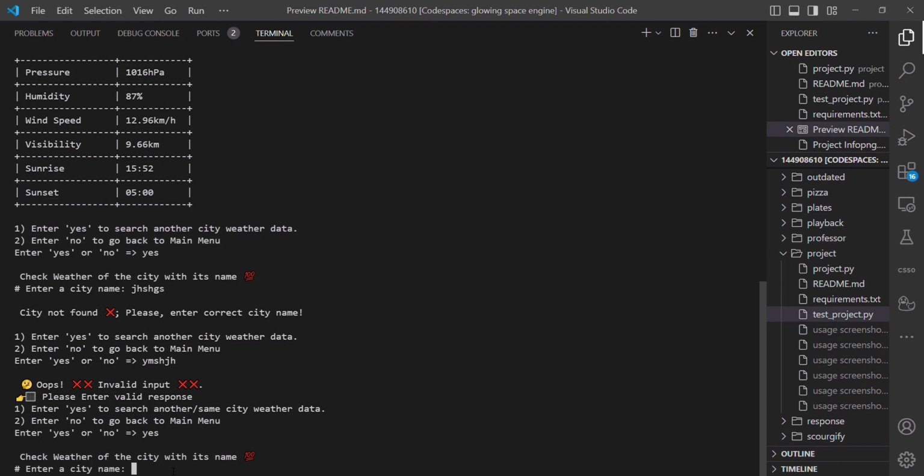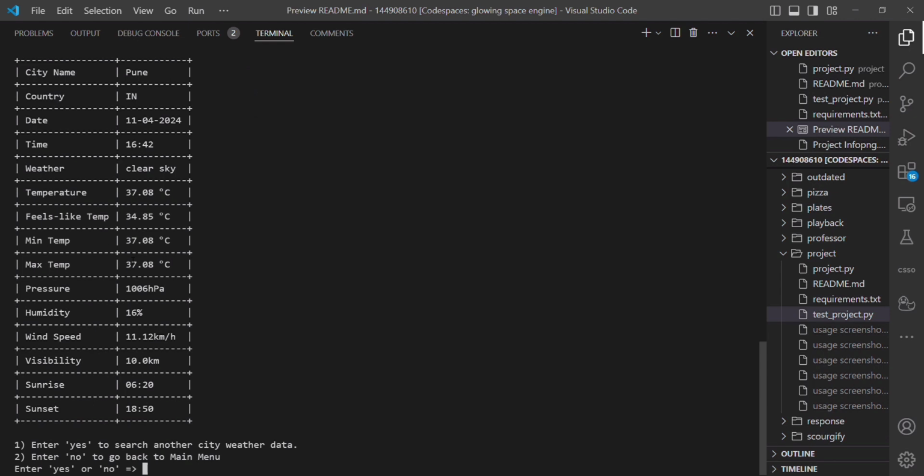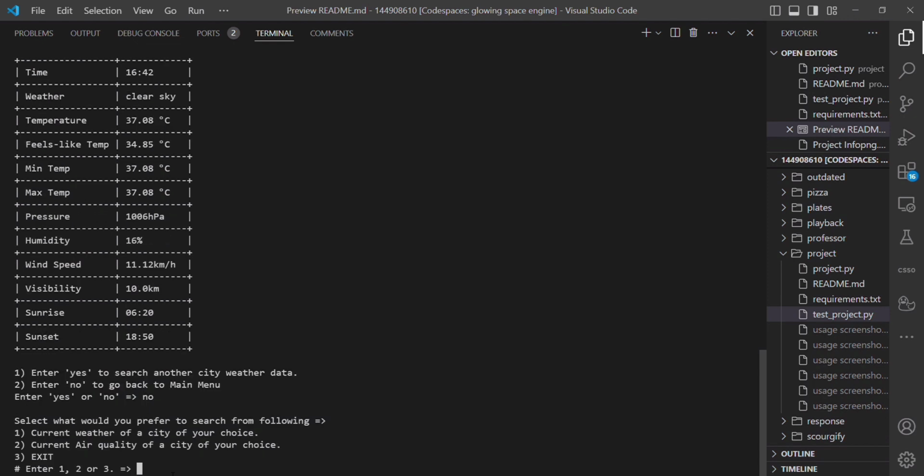Now we enter another city name, Pune. Then it has given the correct weather data of the city: city name Pune, country India, and all the data. Now it is again asking if you want to search for another city or go back to the main menu. We want to go back to the main menu, so we enter no. So here we come back to the main menu.